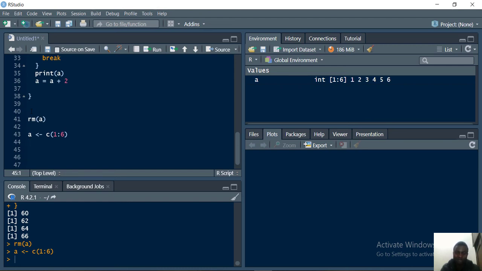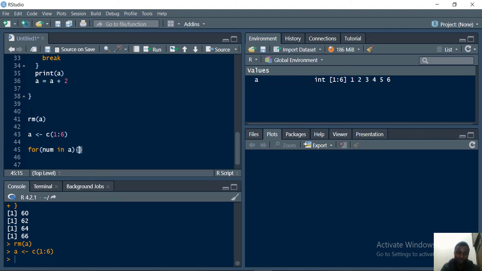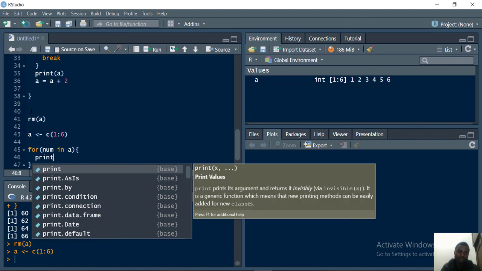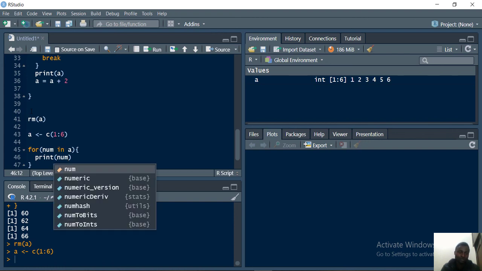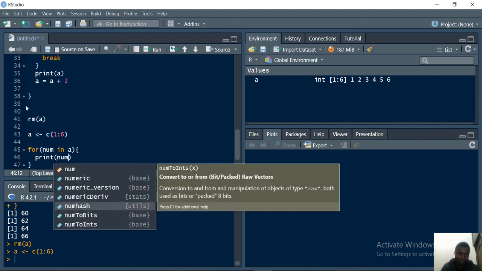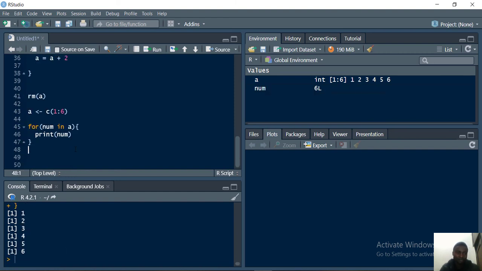So we will use the for loop to say for num, that is the numbers that we have in A, what we want to do for those numbers. You can easily print those numbers. Let's say print num, and when you run this entire line of code, you have 1 2 3 4 5 6. Now this is very easy.